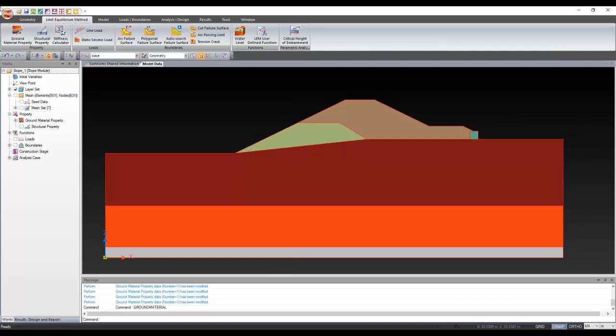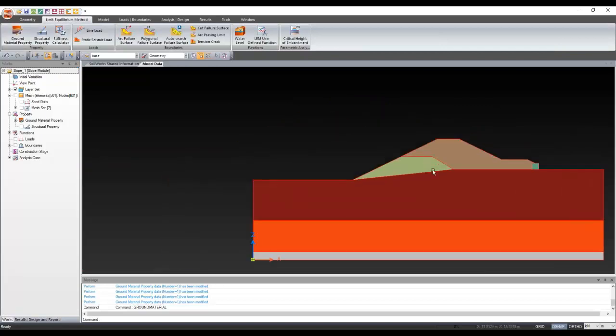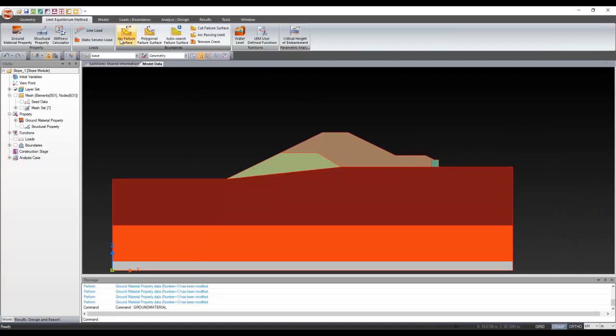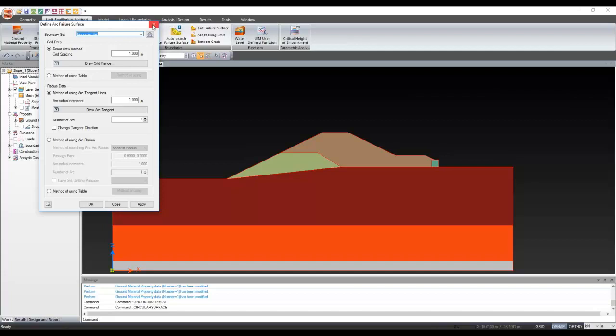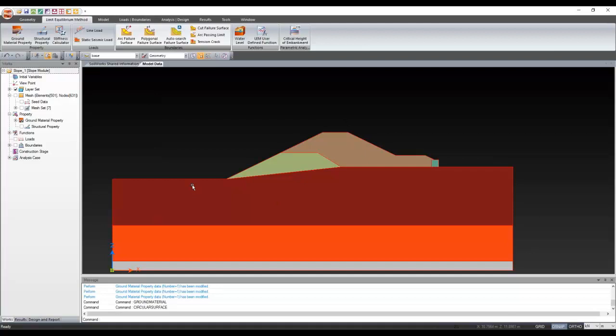So what we need to do is provide certain arc failure surfaces, because we are interested in the limit equilibrium method. We need to see the slope capacity, meaning the factor of safety of this left side slope and right side slope with only self-weight, and then we will add the seepage results, and see what is the factor of safety with seepage for both steady state and transient. So go to arc failure surface, just draw a grid like this.